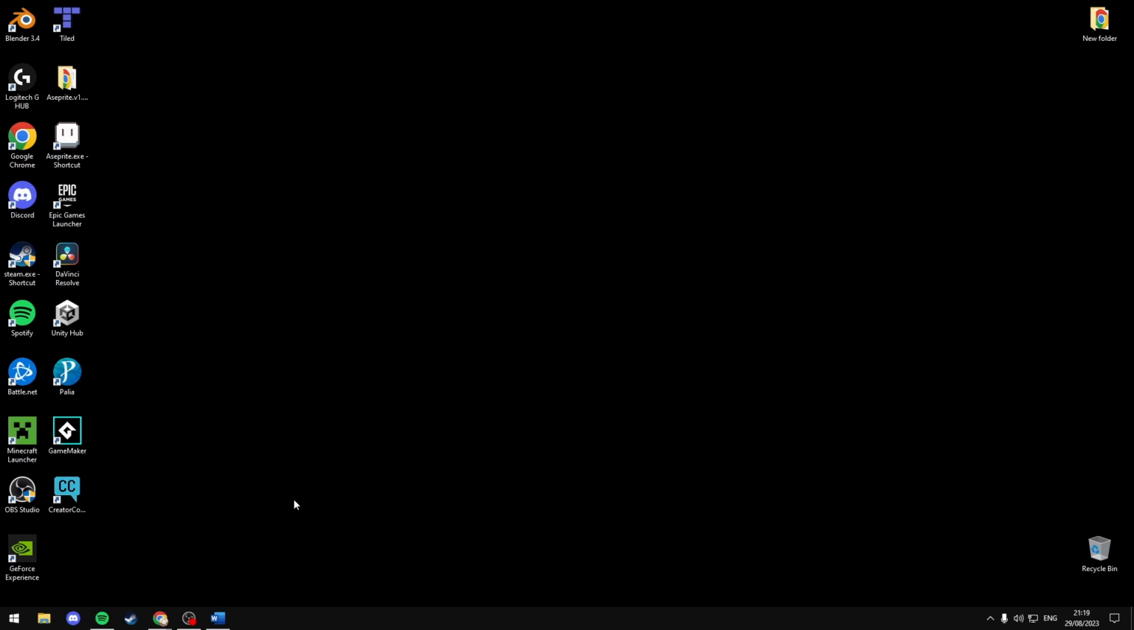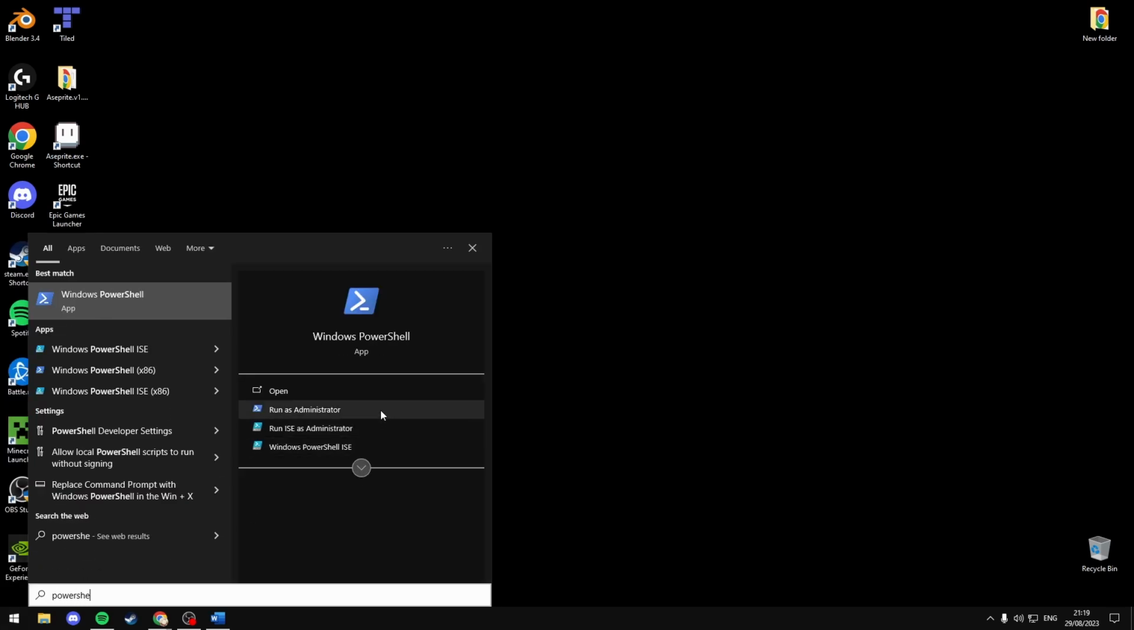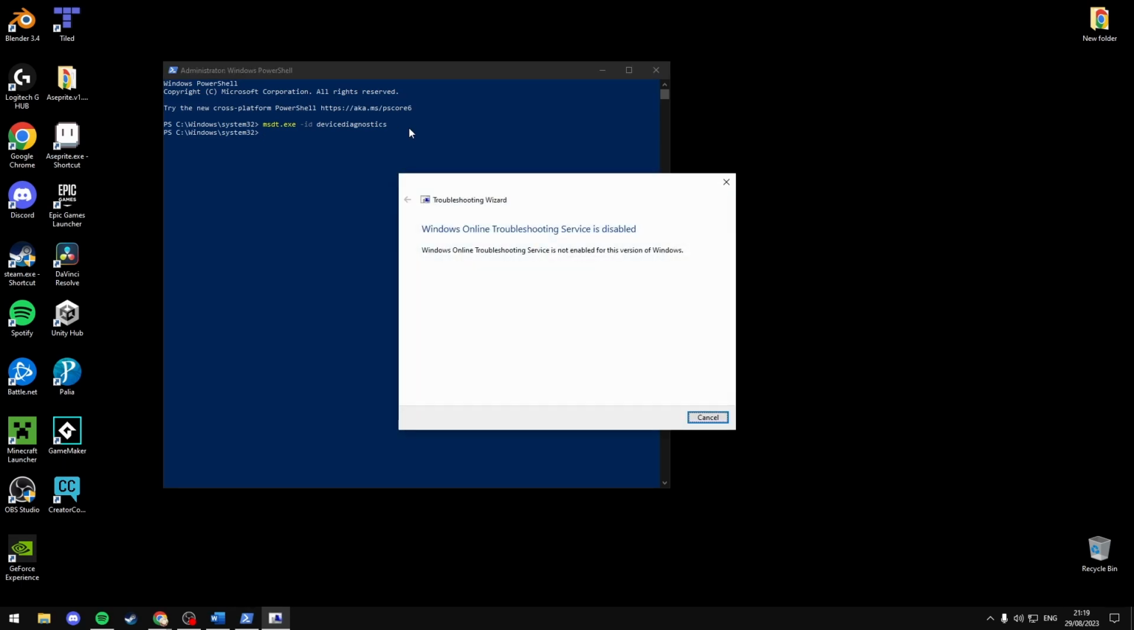Select Start menu and then search PowerShell and run as administrator. I'll have the following command in the description for you to just copy and paste. But what you're going to want to enter is msdt.exe -id DeviceDiagnostics and hit enter. On your system you should try to troubleshoot the problem.